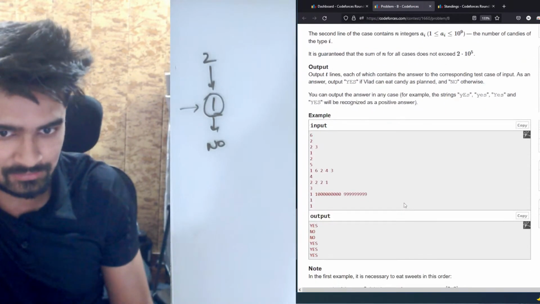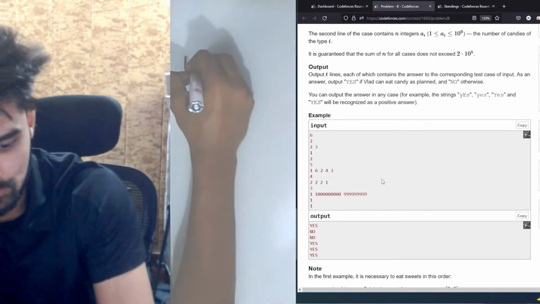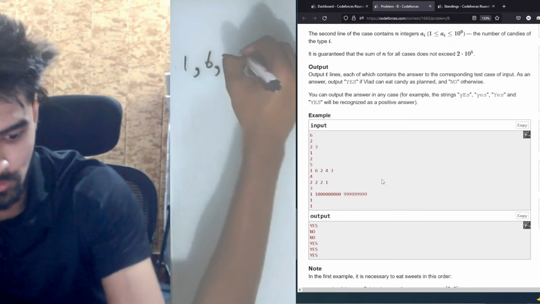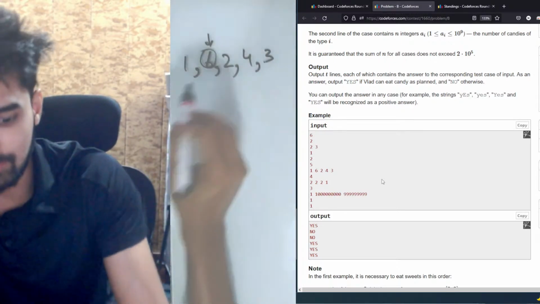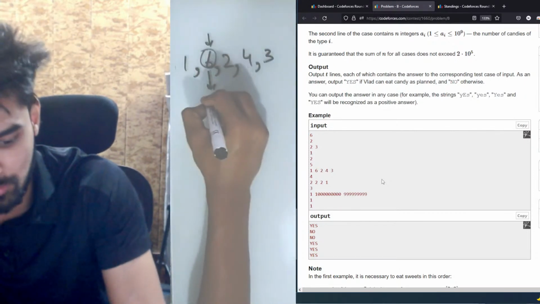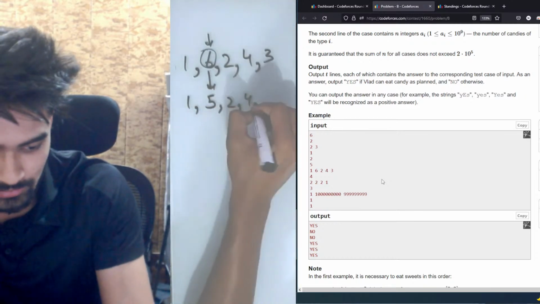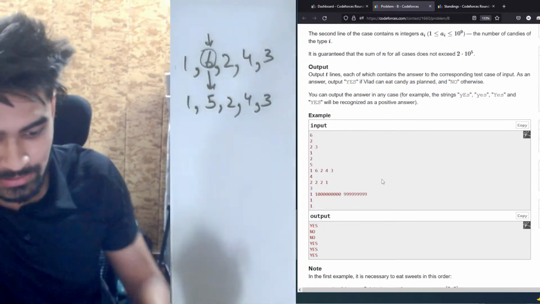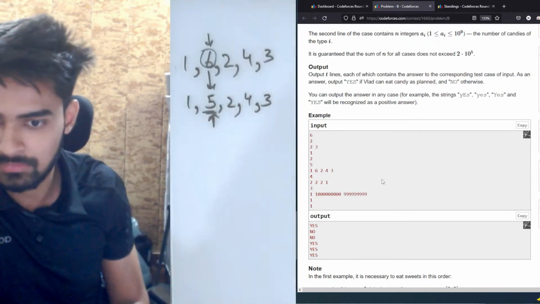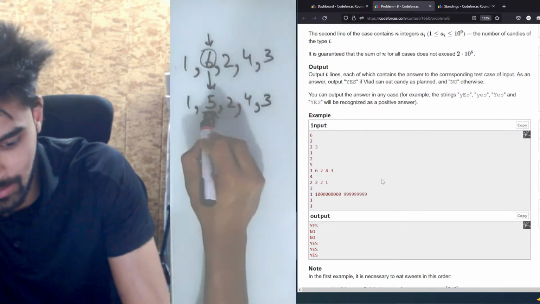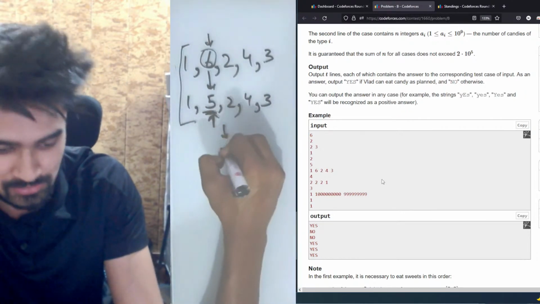Let's take the third test case. Okay, this one is a nice test case. Let's take 1, 6, 2, 4, and 3. Now, since this 6 is the highest, he will have to eat one candy from this type, and this value will now become 5. So the new array becomes 1, 5, 2, 4, and 3. Now again, if you see, this is the highest number, so he'll have to eat this candy again. Since he has to eat this candy again, these are 2 same candies in a row, and therefore the answer for this one becomes no.